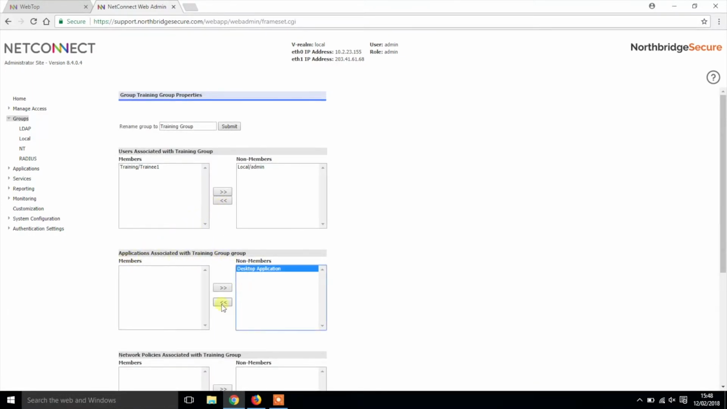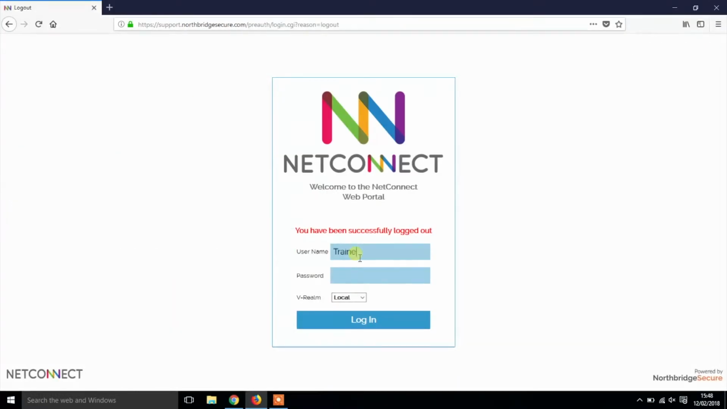That takes effect immediately, so if we jump back into Firefox, log in as our trainee user, remembering to change that vRealm, and hey presto, the trainee has a desktop. Fantastic.